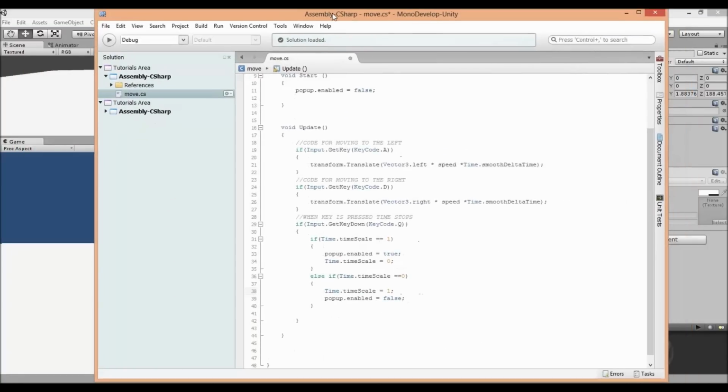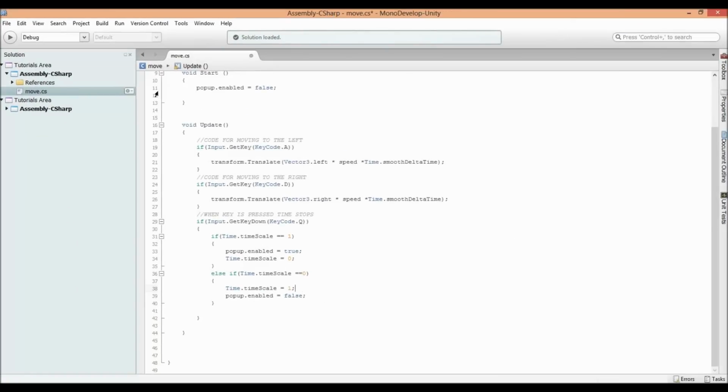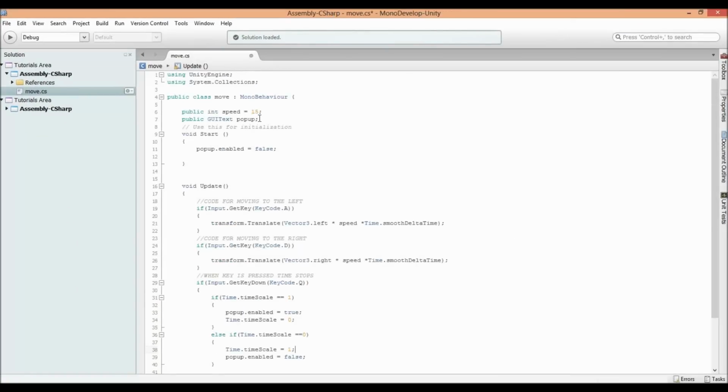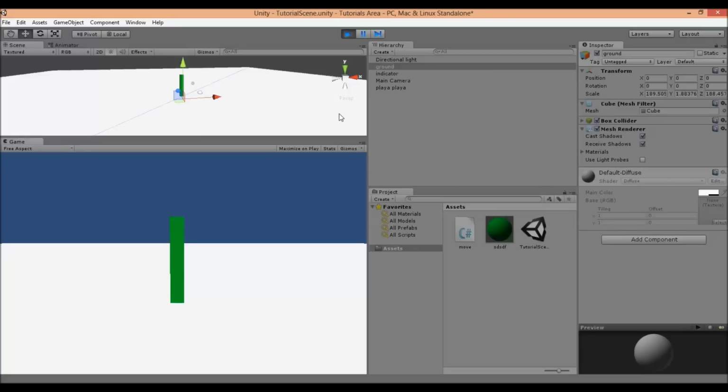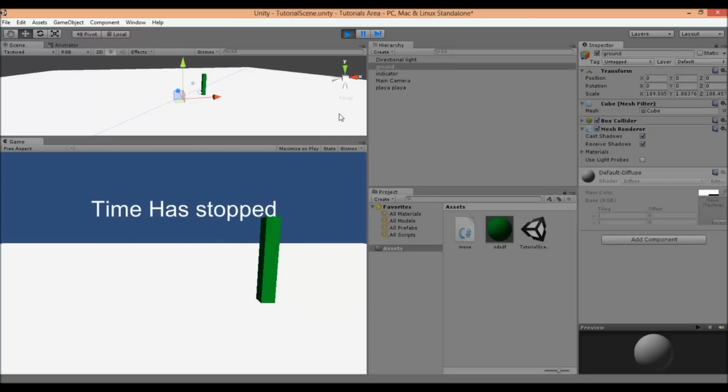All right, so this is the code. I did leave it up. This is the code that we're going to be working with. To show you what it does, let's move that out the way. We have two cubes, one for ground and one for player. We're going to press play, and the player moves left and right. See that? And when I press a certain key, we get a pop-up that says time has stopped.